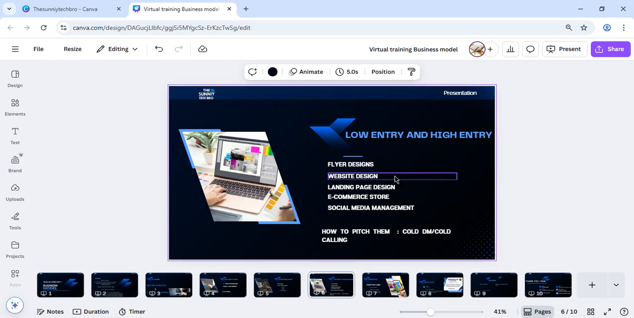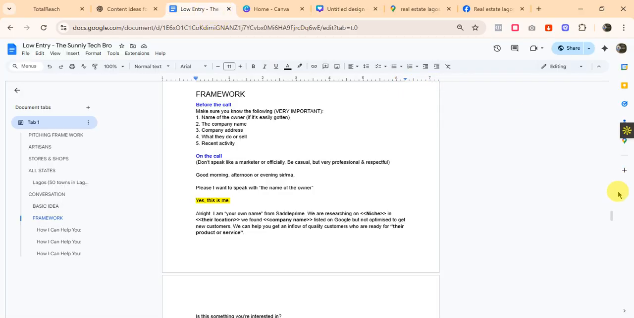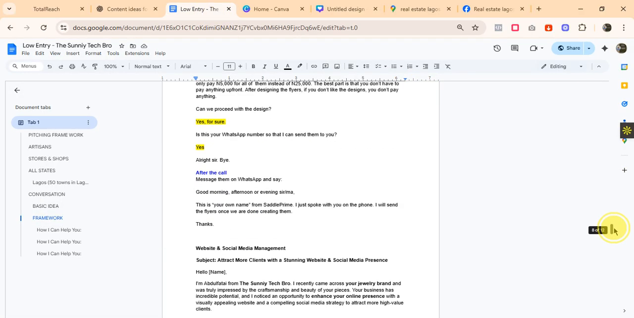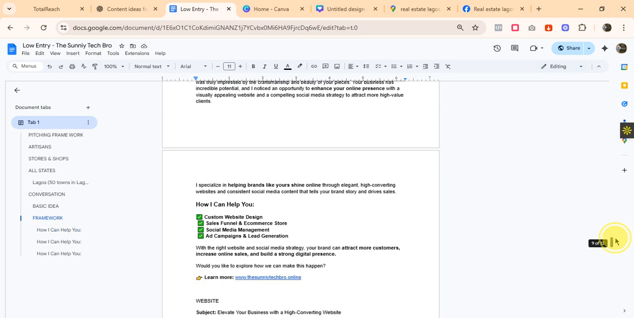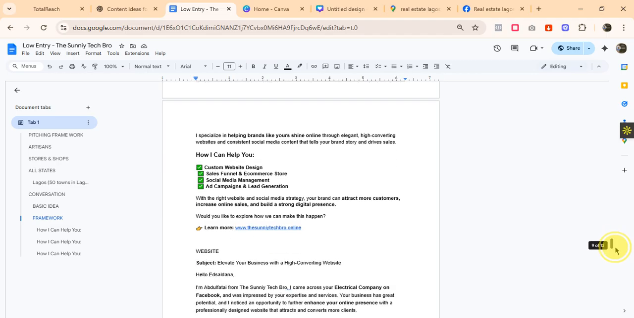Then if you want to start from pitching your website design service, you can go ahead, and it's still the same thing. Let me show you our document. Here we have the website message too that you can use. Can you see, this is website and social media management. Attract more clients with a stunning website and social media presence. Hello, name of the person, I am Abdul Fattah from Sony Tech Bro. I recently, do you get my code? You can just go through it and drop the message to them through their email. And if you are using WhatsApp, no problem with that.